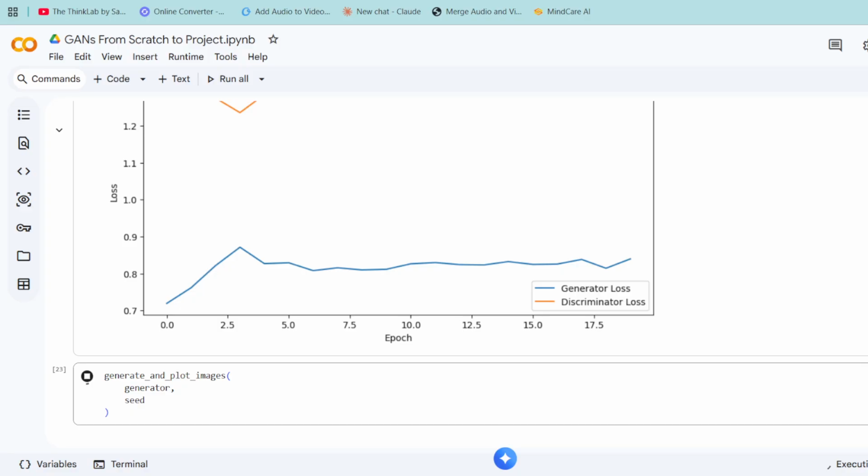So now let's summarize what we learned today. We started with the fundamentals of generative AI. Then we understood what a GAN is. Then we learned about the generator and the discriminator, and we also understood what adversarial training is. Then we implemented the DCGAN using TensorFlow. Then we trained it on the MNIST data set. We finally generated new images.